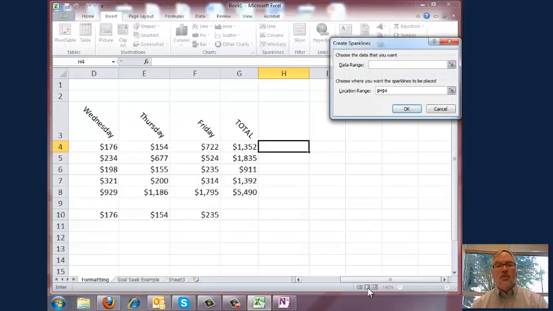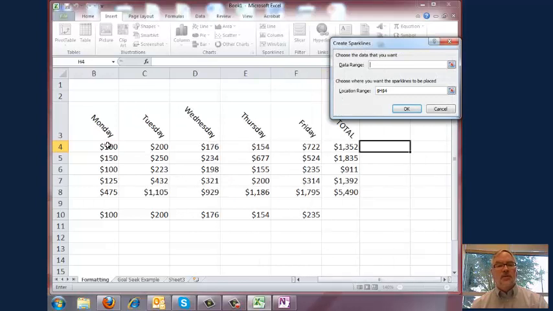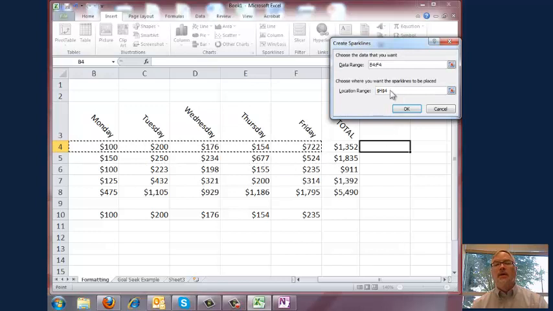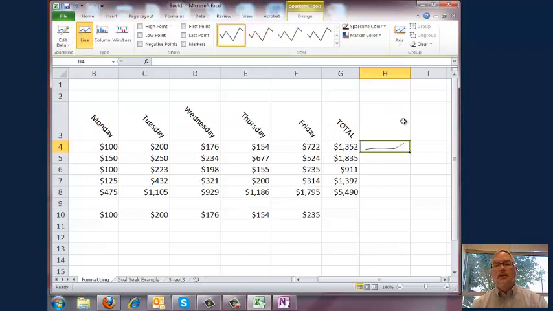I can say give me a sparkline, and the range that I want to use is actually from Monday until Friday. I don't want my total included in that. And I want to park that here into this one cell. What I just did was a miniature graph of the sales that I've got for Monday, Tuesday, Wednesday, Thursday. So it shows me that basically my trend is my sales are going up as the week goes on.